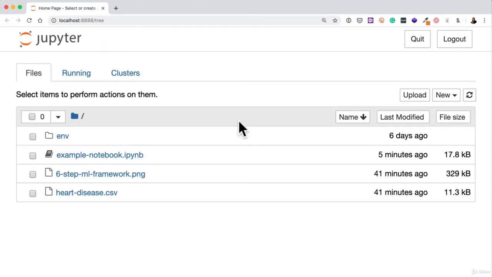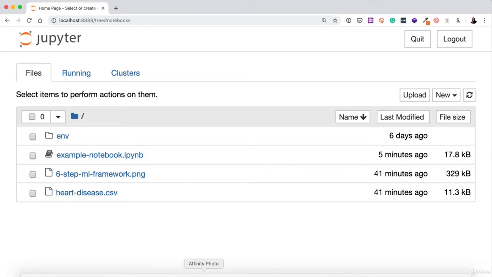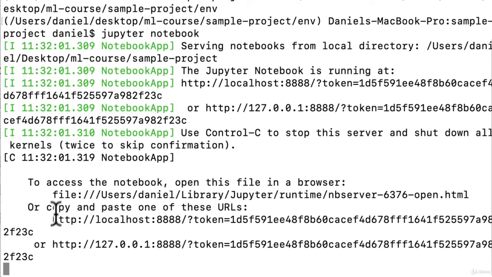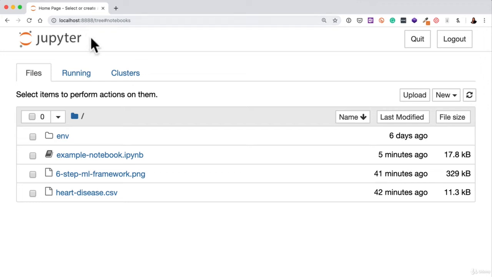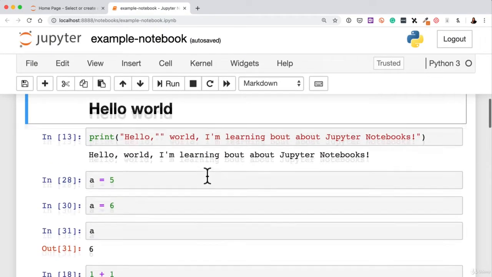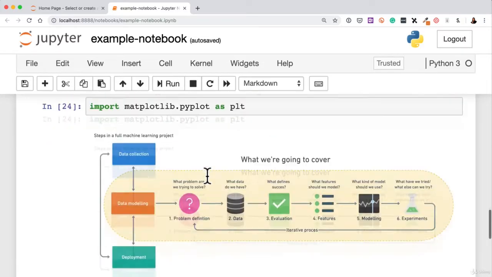This is going to bring us back to the Jupyter dashboard. Now, if we go into running, we've got no notebooks, no terminals running. We notice that our terminal has changed again to this funky looking code. All it's saying is we've got a Jupyter Notebook server running on localhost 8888, and we have our notebook here. To start it up, you can click on it, and we come back. Beautiful. We've got everything that we were looking at before in the previous video.